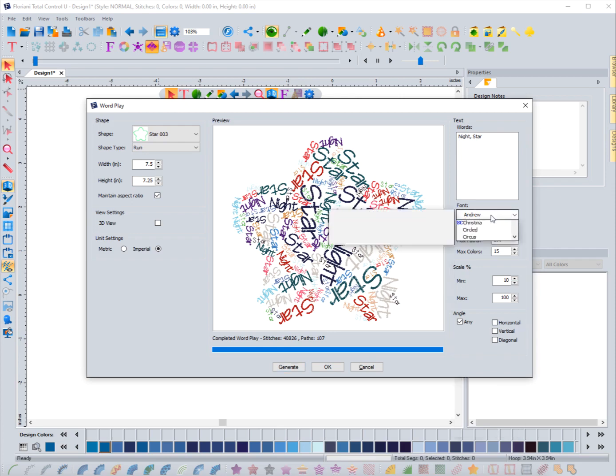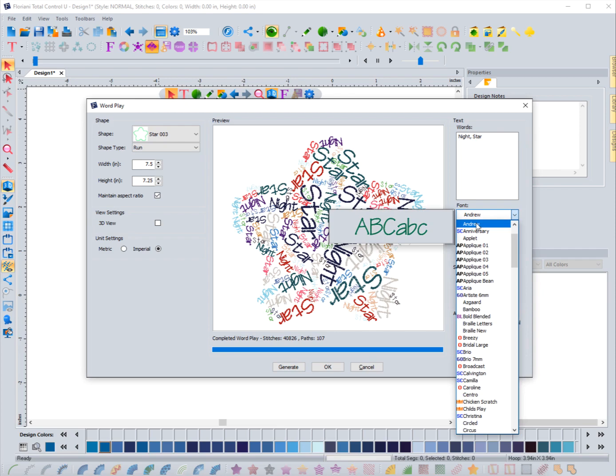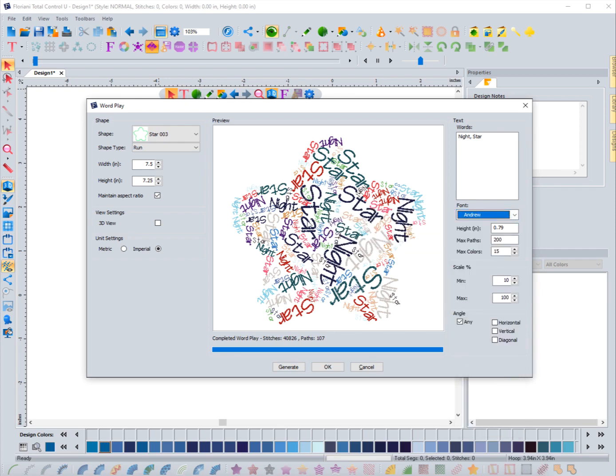First, you have the font. So right now, Andrew is the one that's being used, but I should point out, if you notice here, it's kind of hard to see, but there are some really small fonts as well. So you can see that word night right there is really small. What this is doing is anytime that a word, when it's making it smaller, hits the limit for that font, meaning it's not recommended to go any smaller for that font, it will automatically turn it into a run stitch font, because that would be the only way that it could show up at that height.